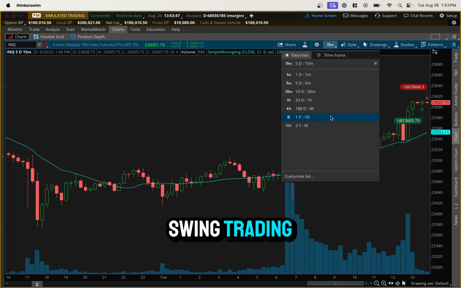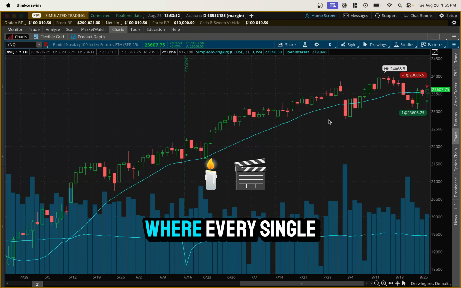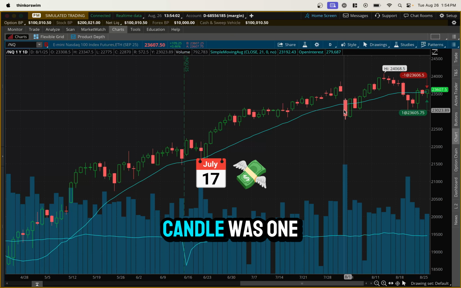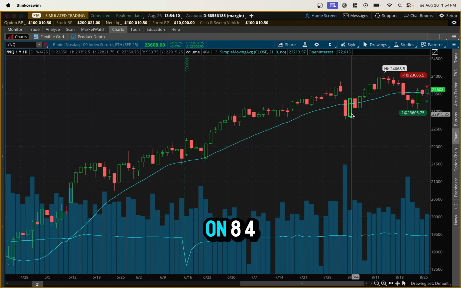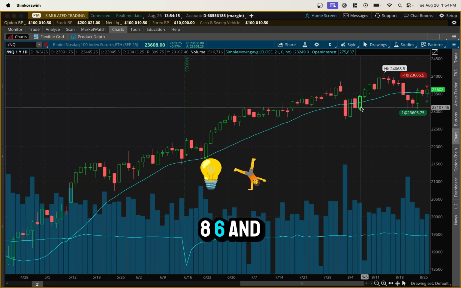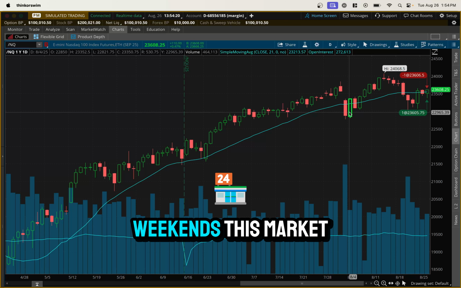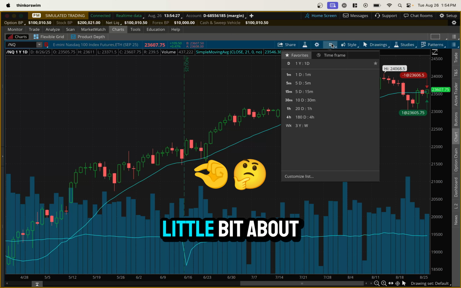So if you're swing trading, you might want to have something called a daily chart showing up, where every single candle represents 1 day of price action. As you can see, every single candle was 1 full day of price action. So this candle was on 8-1, this candle was on 8-4, this candle was on 8-5, 8-6. And the reason why I jumped from 8-1 to 8-4 is because, weekends, this market is not open. So that's kind of a little bit about time frames.